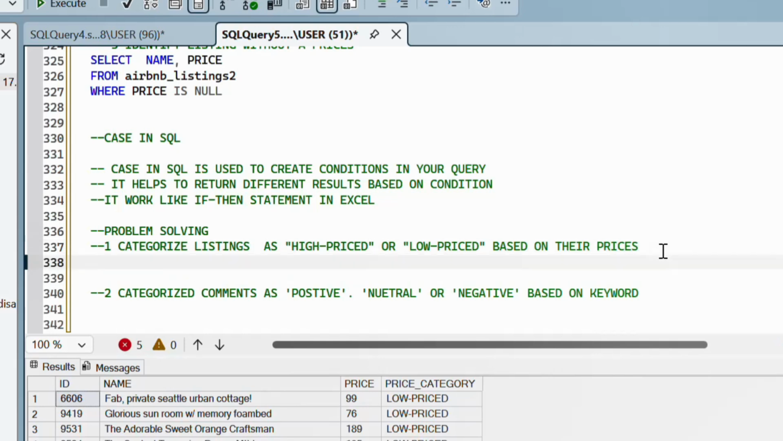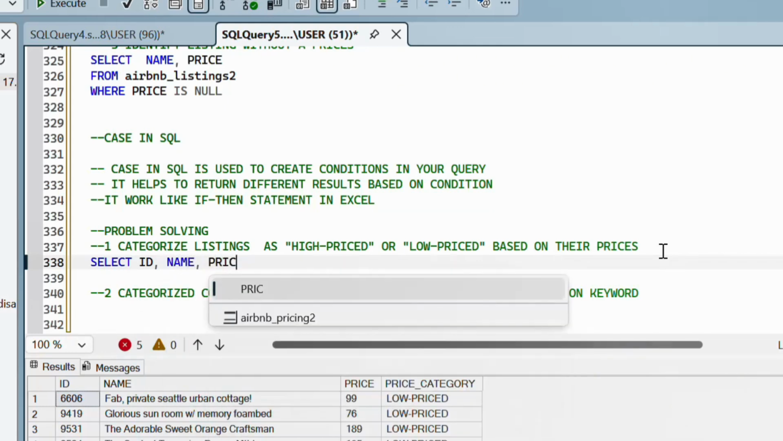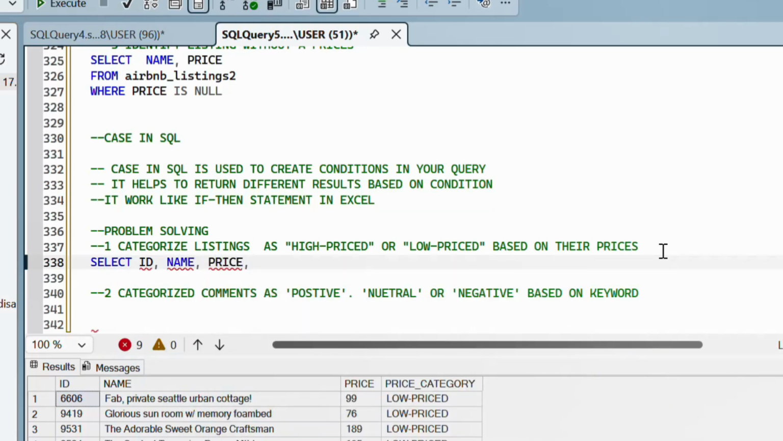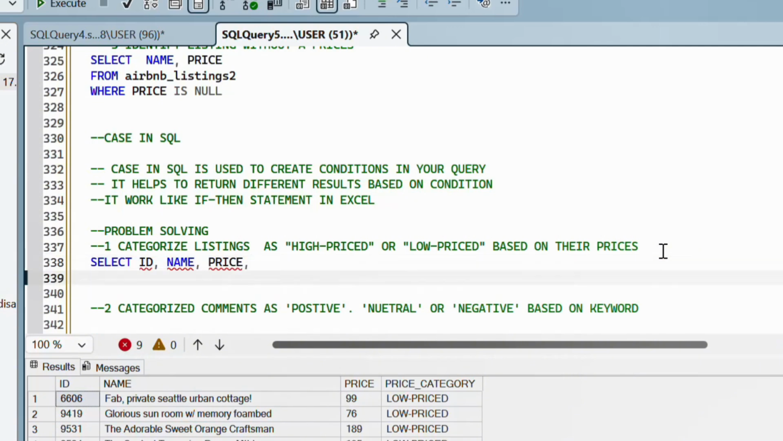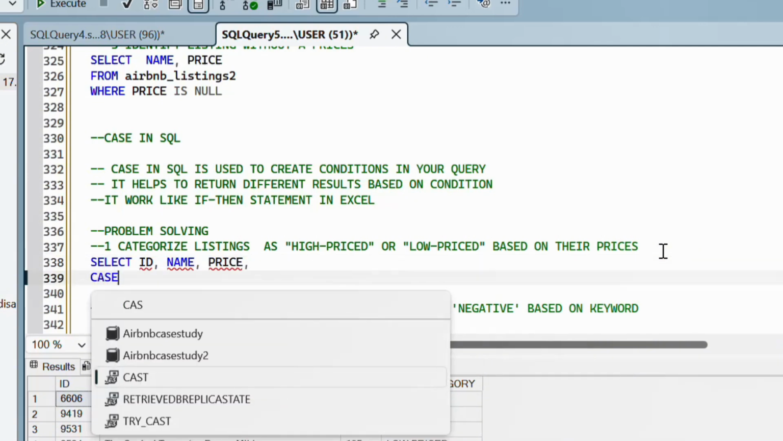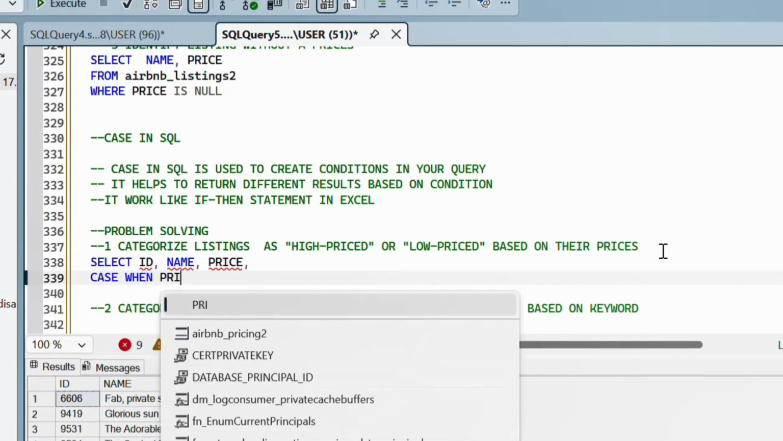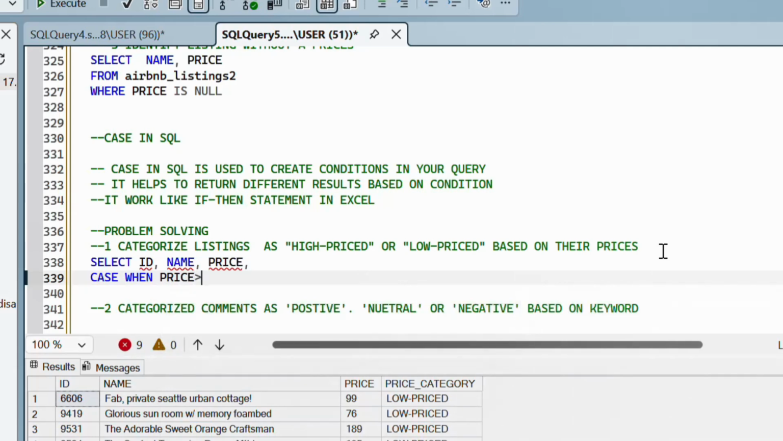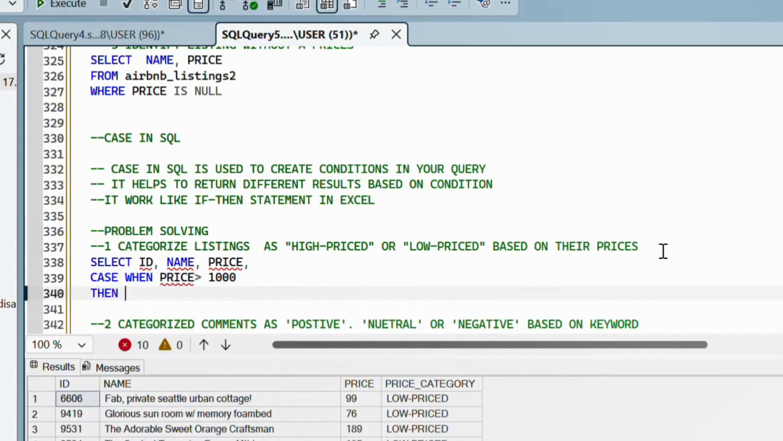And the condition is that if the price is above 1,000, it should be high priced. If it's below 1,000, it should be low priced. So let's write this query. Select ID. I want ID and I want name. I want price also. I'm going to put a comma because I'm going to refer to another column heading again. And that brings in my CASE WHEN price is greater than 1,000. Okay, when price is greater than 1,000, then it should return high price.